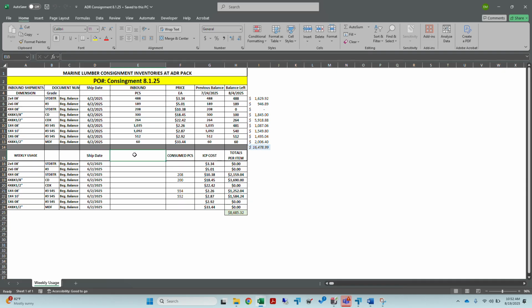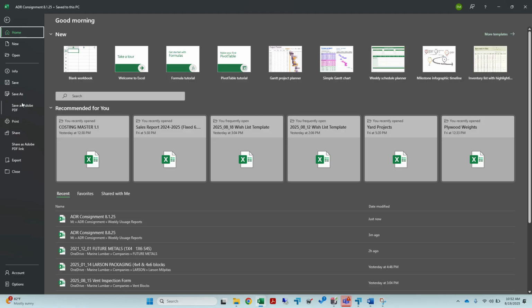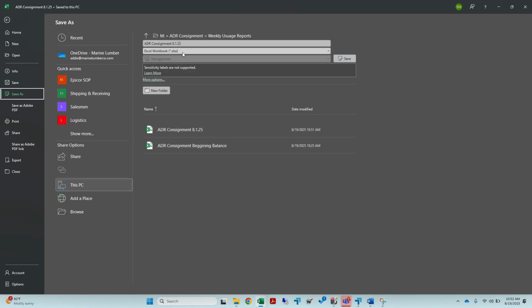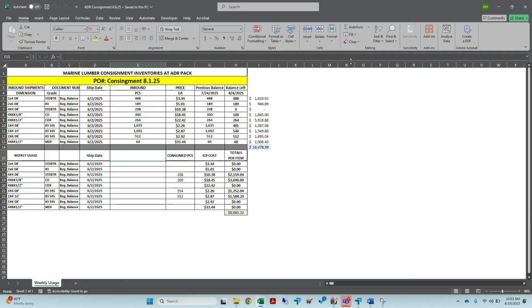Open the previous week's file, and the first thing you're going to do is hit File, Save As. And again, you're going to save as with the date of the Friday of the week that we're billing for. So the next week in sequence is Friday 8/8. Hit save.